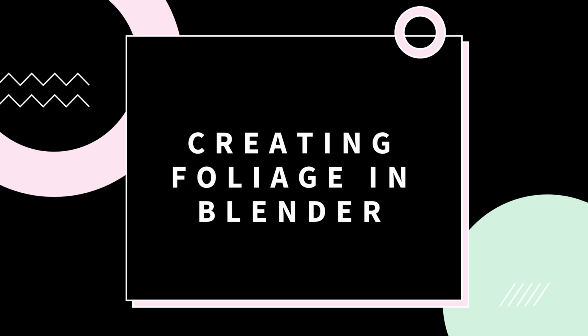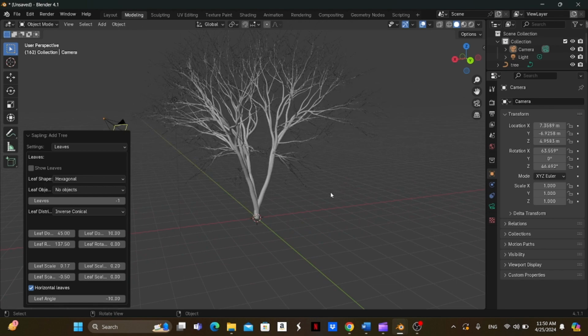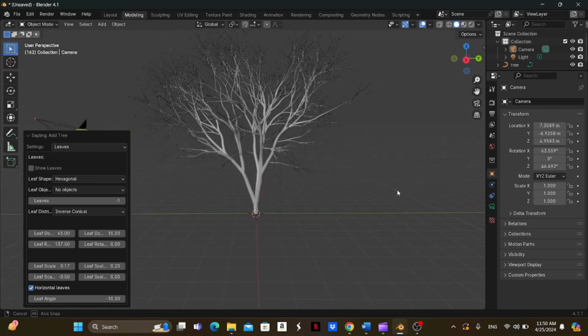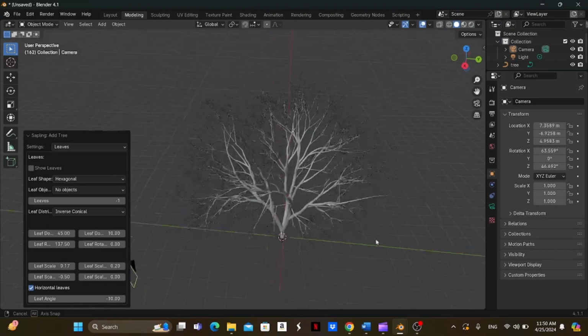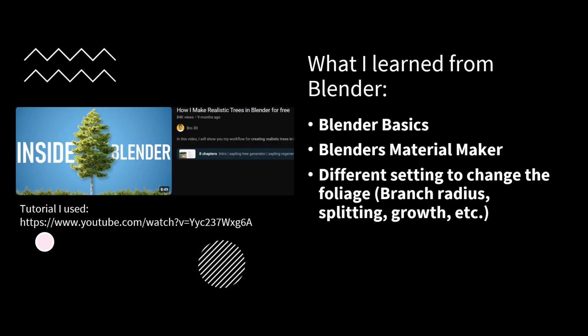The third skill set that I learned was how to create simple yet beautiful foliage from Blender. I've never used Blender up to this point, and as a modeler, it is important to familiarize myself with multiple modeling softwares so that my skills are not limited to just one.